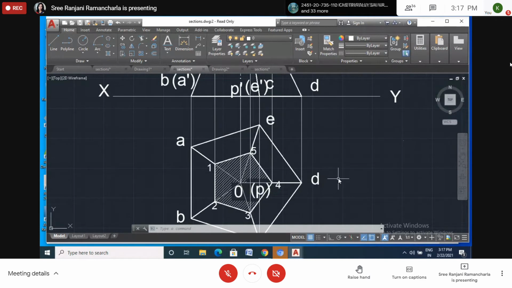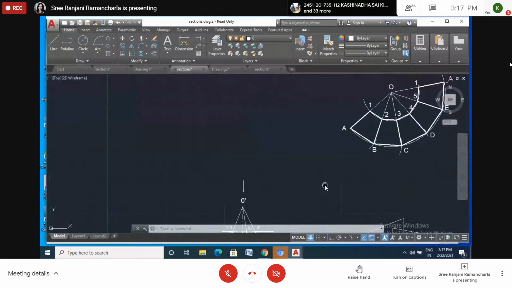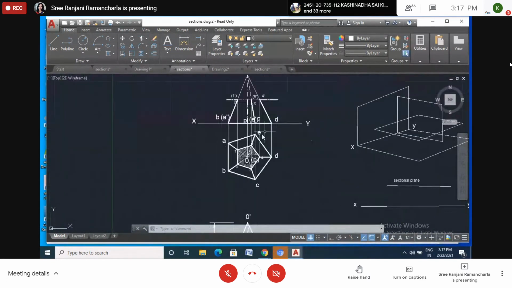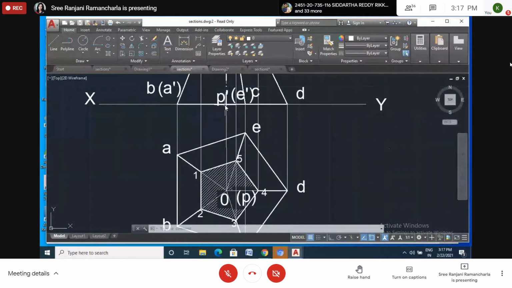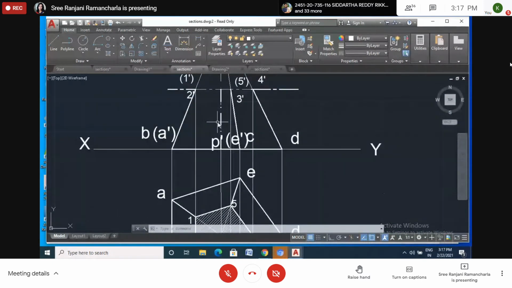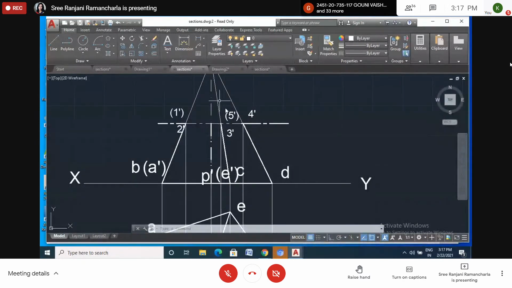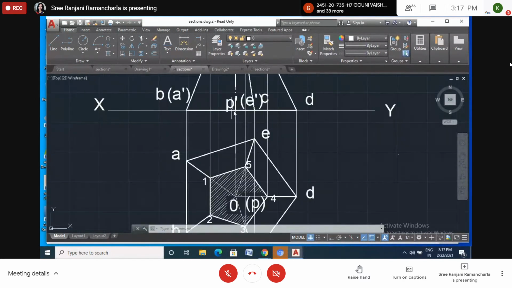The P is the center point of the, see here P, this one. This is the axis of this solid. This is the axis of this solid. And this is the P, the center point of the solid.